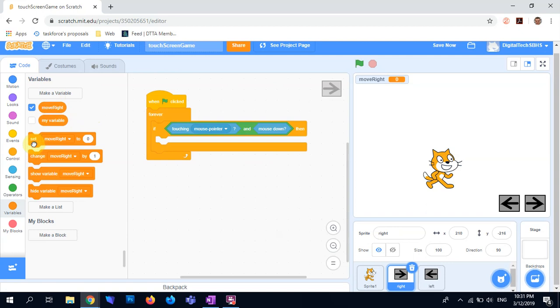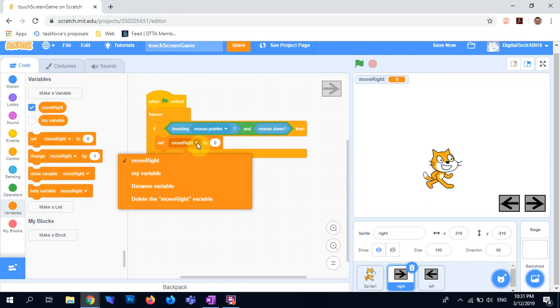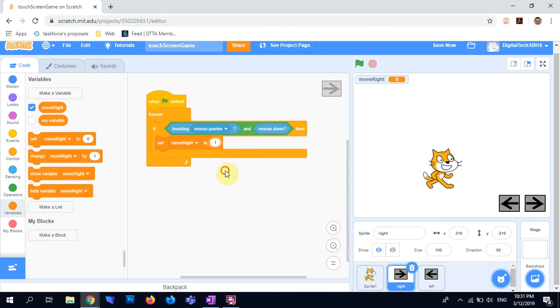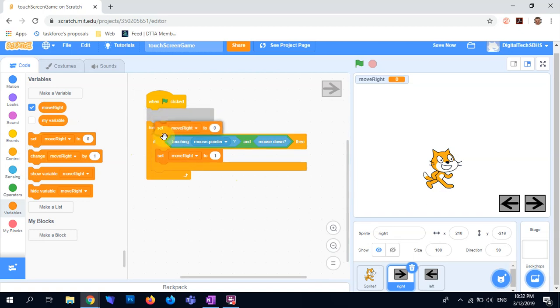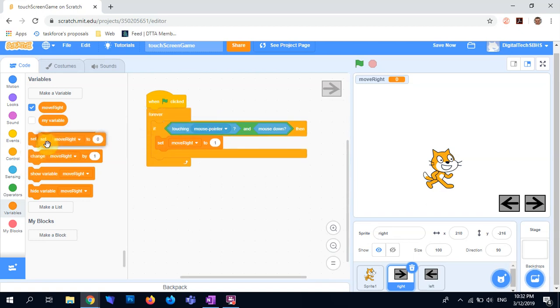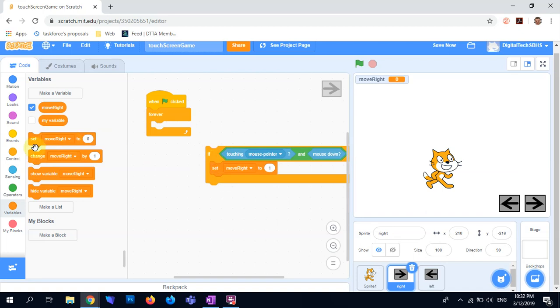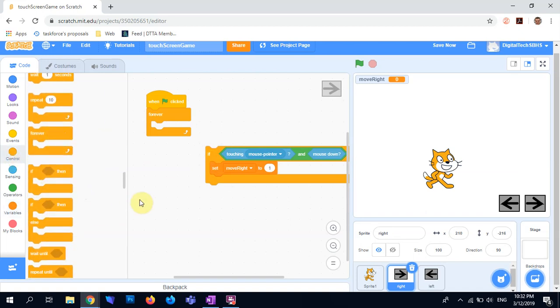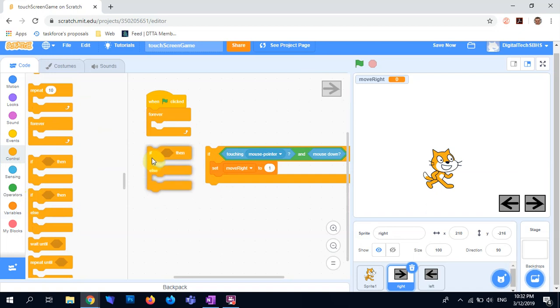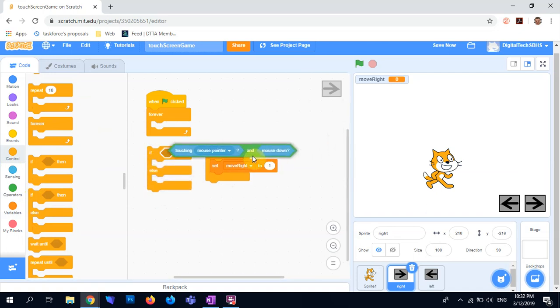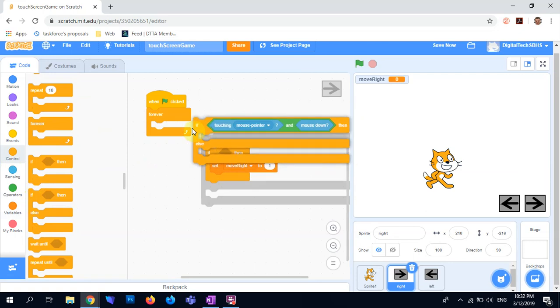And I am going to say set move right to one, which basically is like on. And then if this code's not running, I'll say set move right to... be a little bit more efficient, I apologize. There's an if else, which will shift this out, put it there. Oh, put it back in the forever.